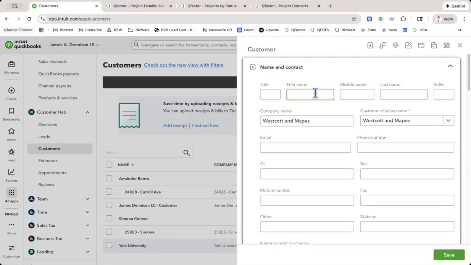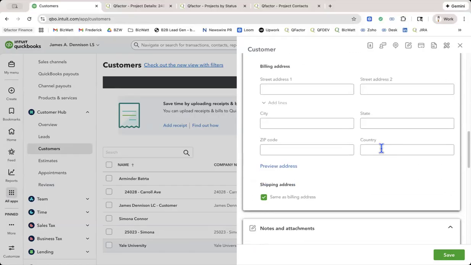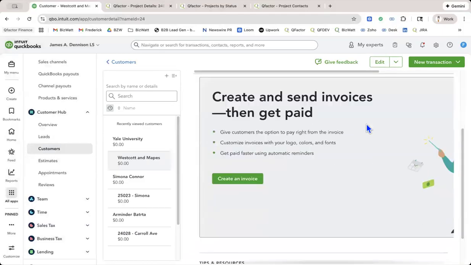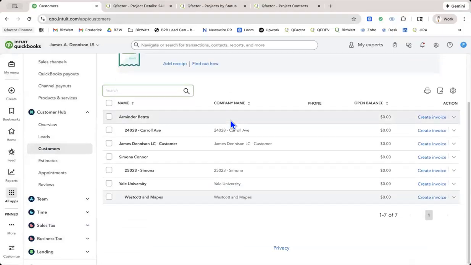Who's the primary contact you're talking to there? Their email address, phone number, and now that's going to be separate from the Yale information. But I can always just put Westcott and Mapes down again and then create another subcategory with a new client of theirs. Exactly. And so you can layer these quite a bit.